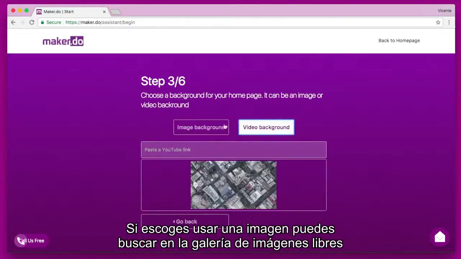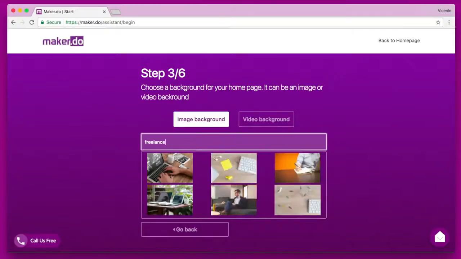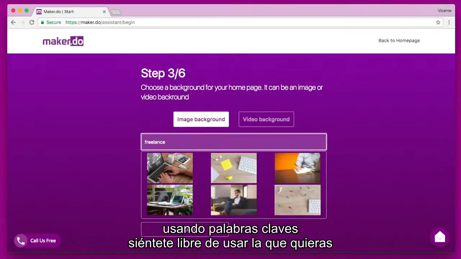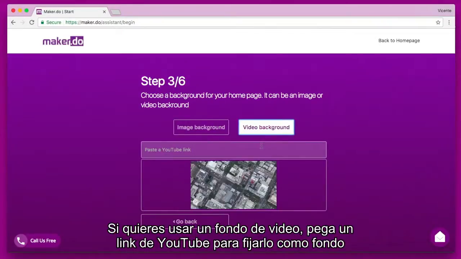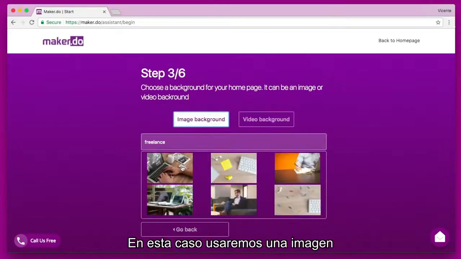If we choose to use a background picture, you can search our extensive database of royalty-free pictures using keywords. Feel free to use any of them. If you want to use a video background, you can paste a YouTube link and it will automatically set as a background video. In this case, we'll choose an image.